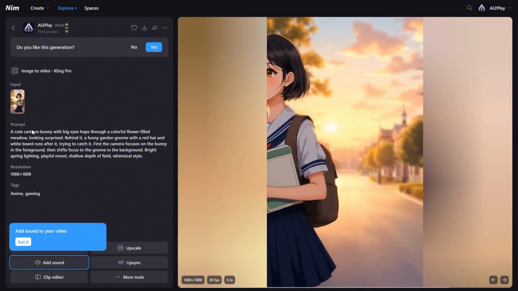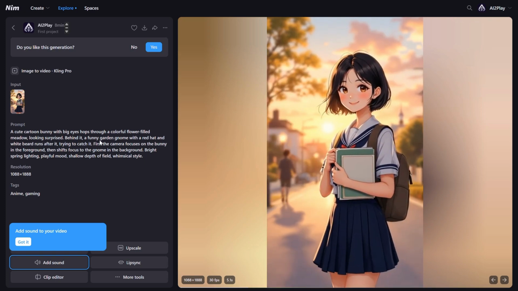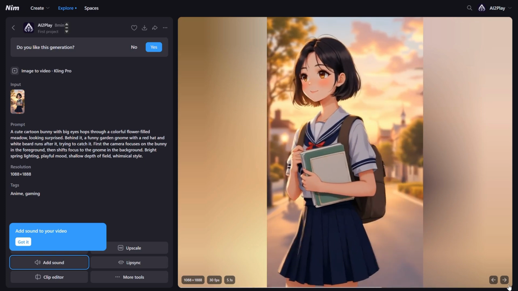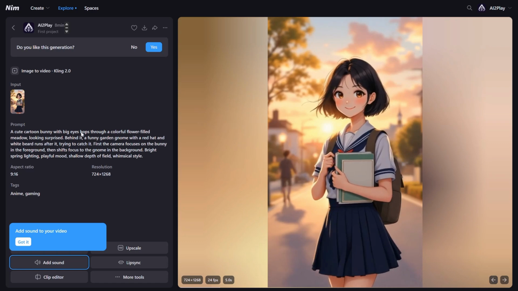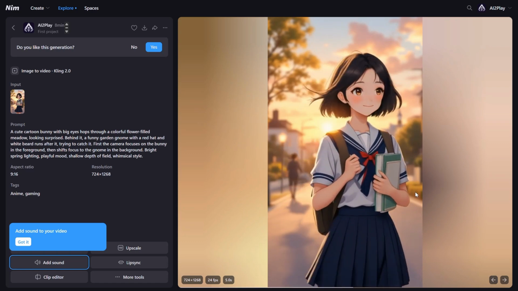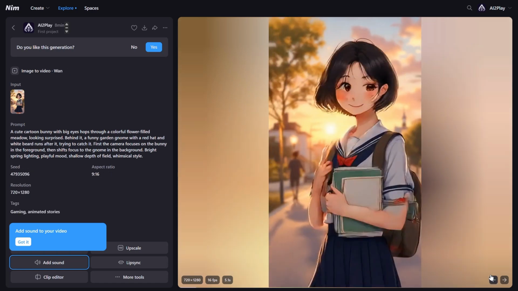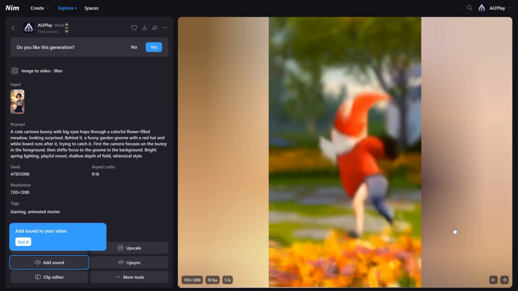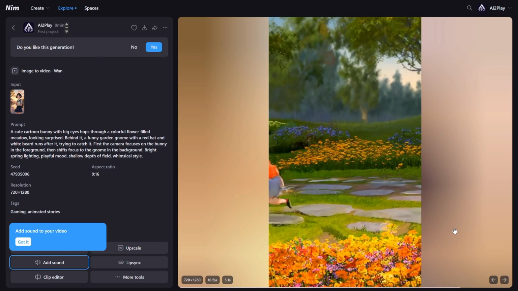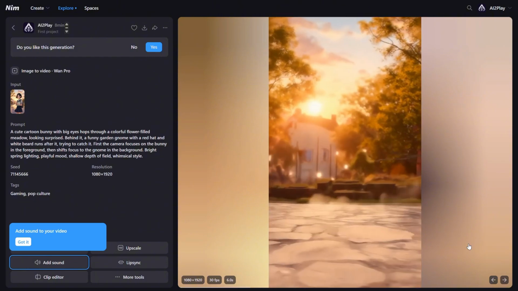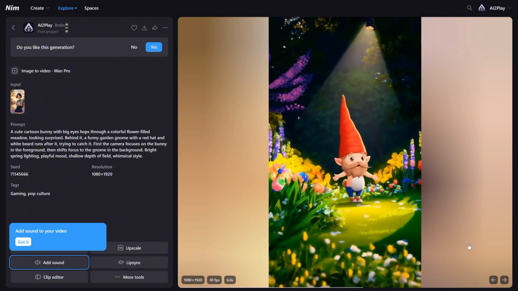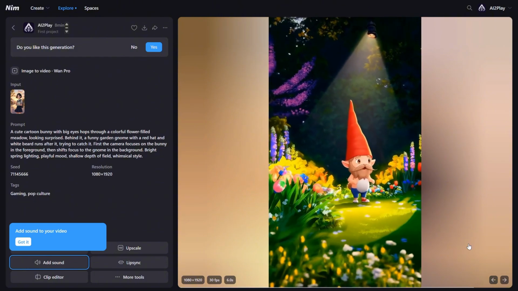Now, for the anime girl, I forgot to change the prompt and was using the girl with the gnome chasing the bunny prompt. Let me quickly show you how each one did with that prompt, because I think it's funny to see how they handle the transition and interpret the results. But don't do what I did.